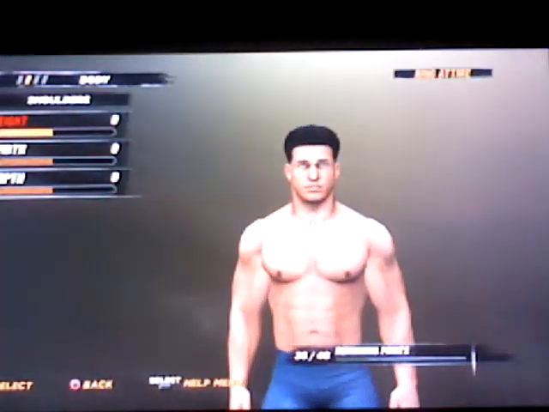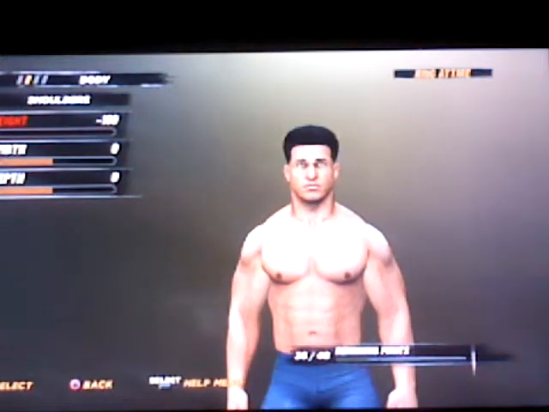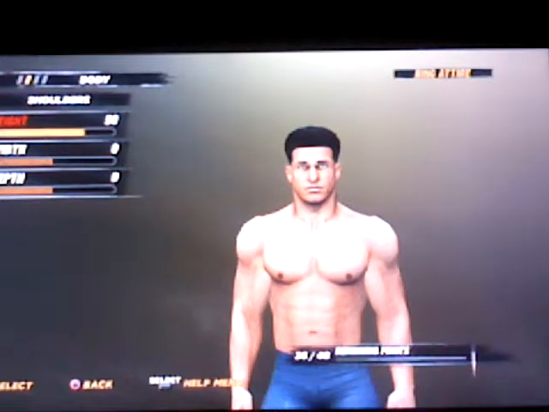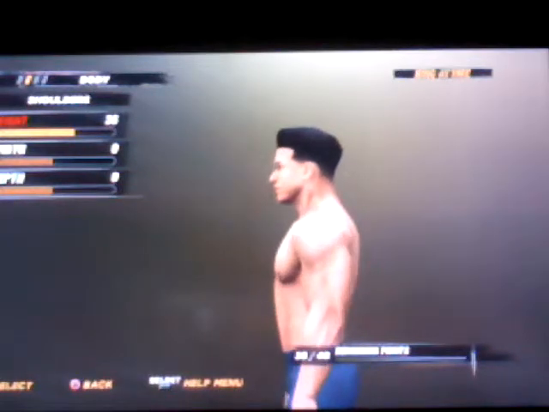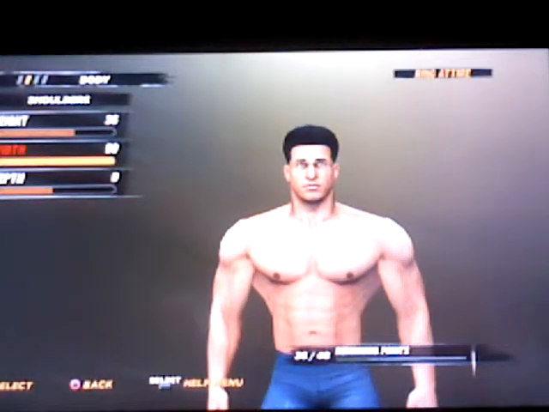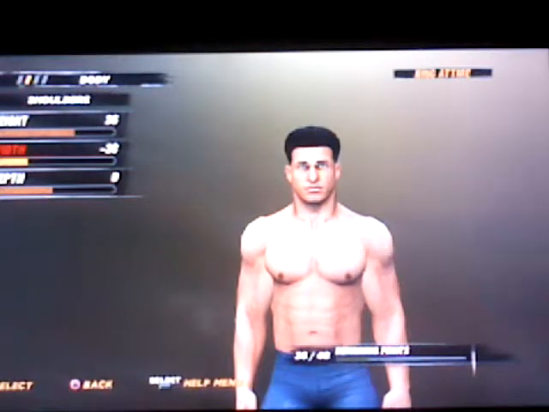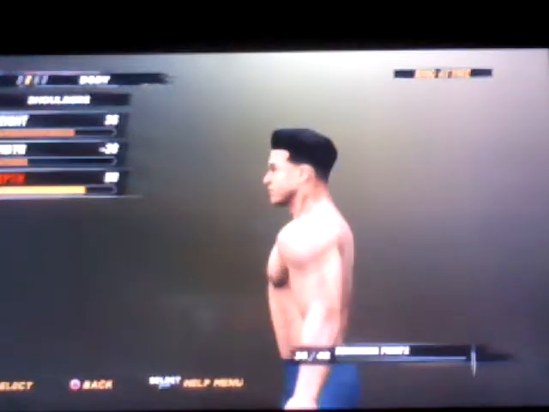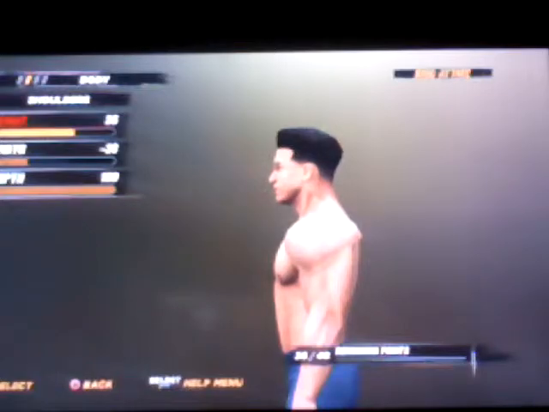Shoulders. Some people have short shoulders. Some people have high shoulders. Big shoulders. Regular. Some of them are wide. Some of them are not that wide. Some of them have real big shoulders. It all depends how you look at them.